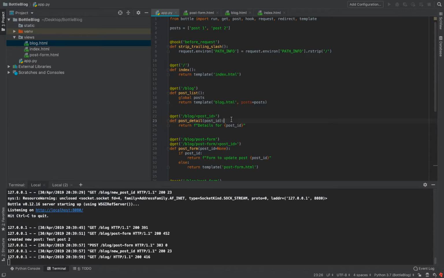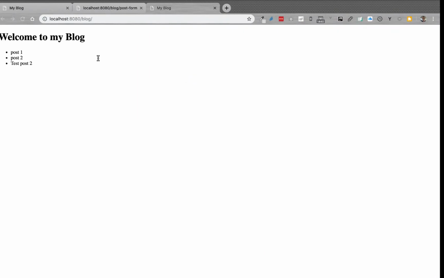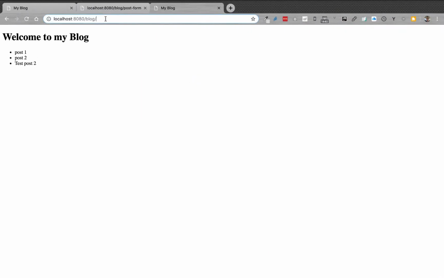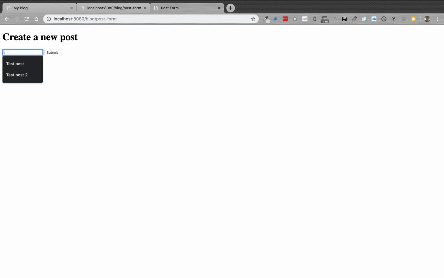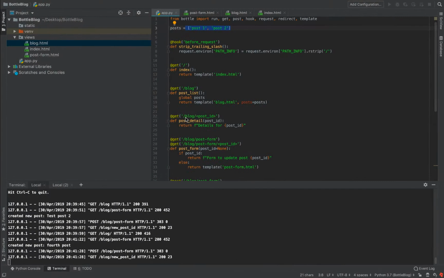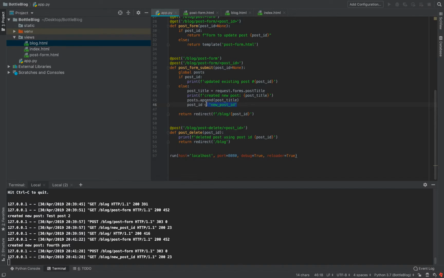All right, everyone. So in the last lesson, we created a basic form to create some posts and add them to our posts array up here. However, when we created that, if we create one again, let's say fourth post, and we submit, it'll say details for new post ID. It won't say details for fourth post. It won't say details for 4 or anything like that, because we're just placeholder text setting post ID equal to new post ID. So there we go.